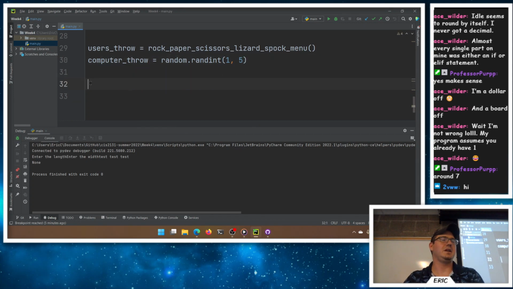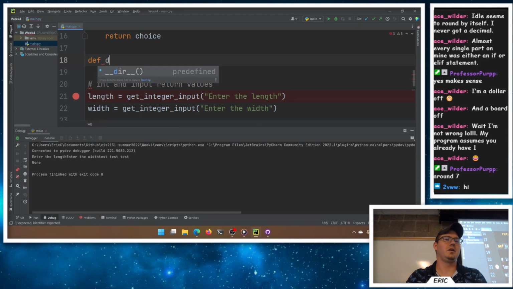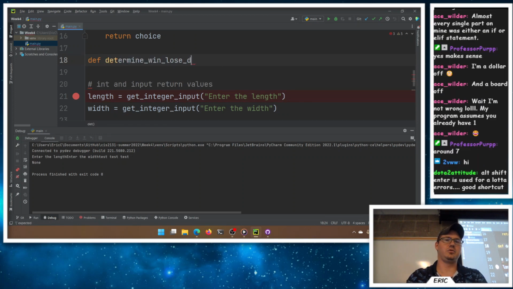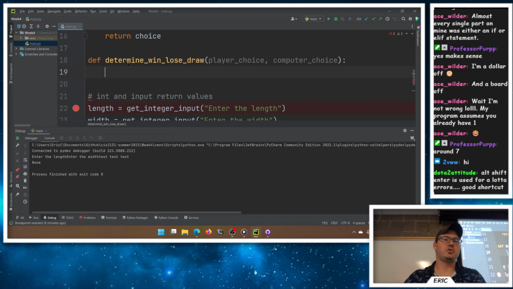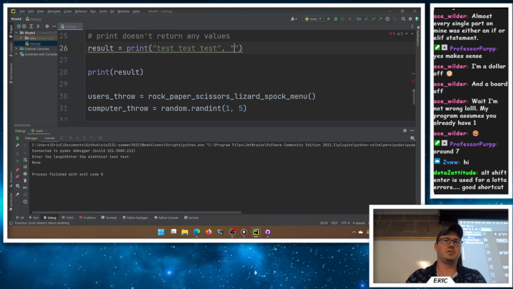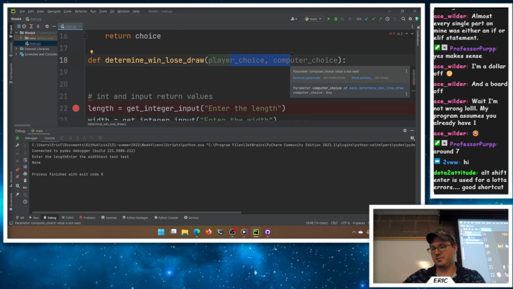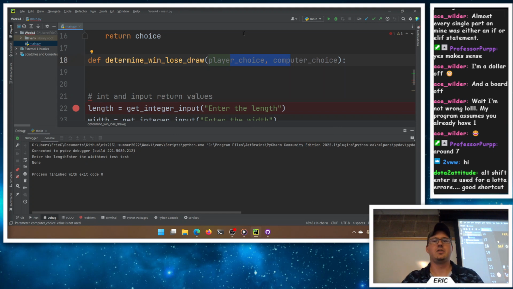Then what I can do is write another function. We'll define a function to determine win, lose, draw, given a player choice and a computer choice. If I give you 2 values, if you want more than one value, you just comma separate them here. Like when we did prints, you could give print more than one value, you just comma separate it. You can ask for more than one value as arguments.